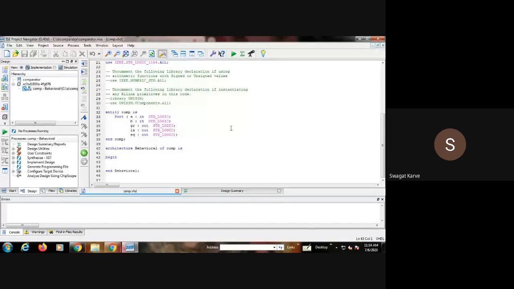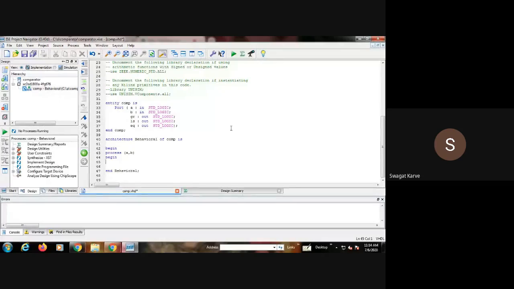We have to use the process statement here, right? Process in bracket A comma B. After process, begin. Now the first case: if A is greater than B, then GR should get value 1, else GR should get value 0.